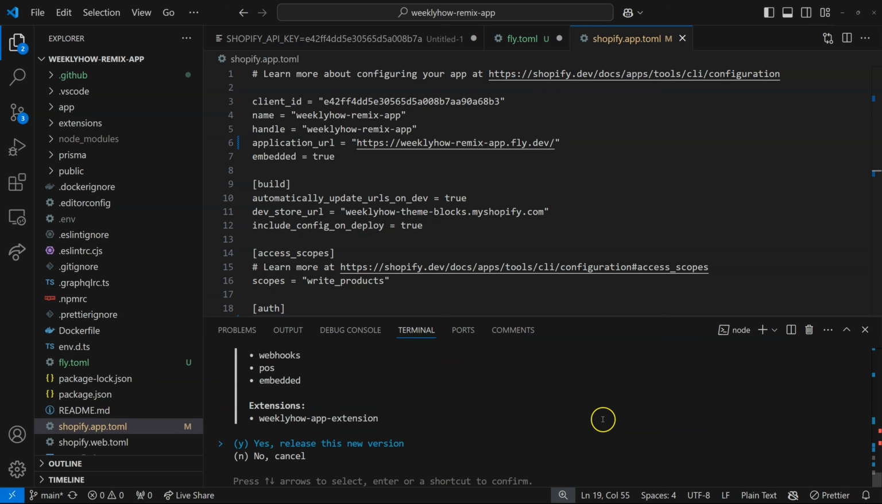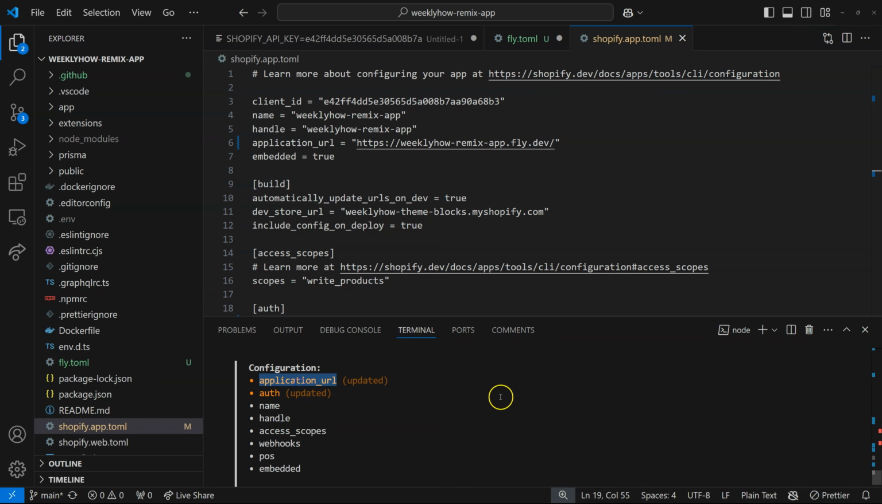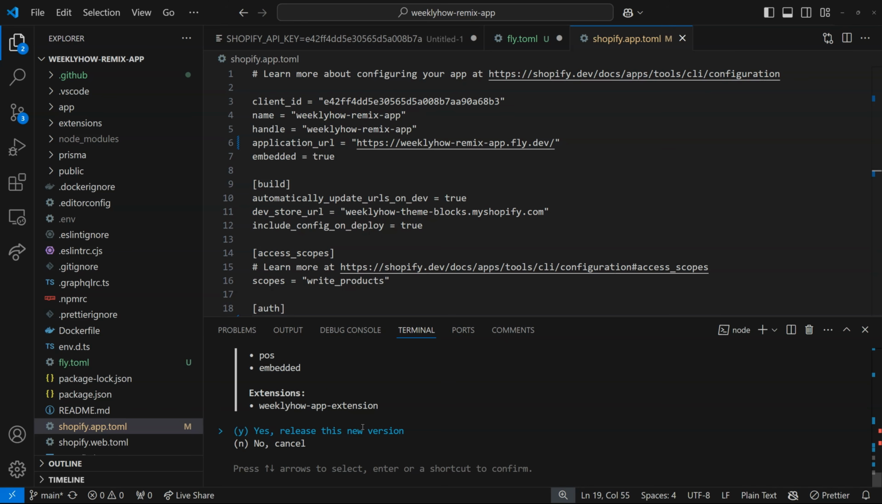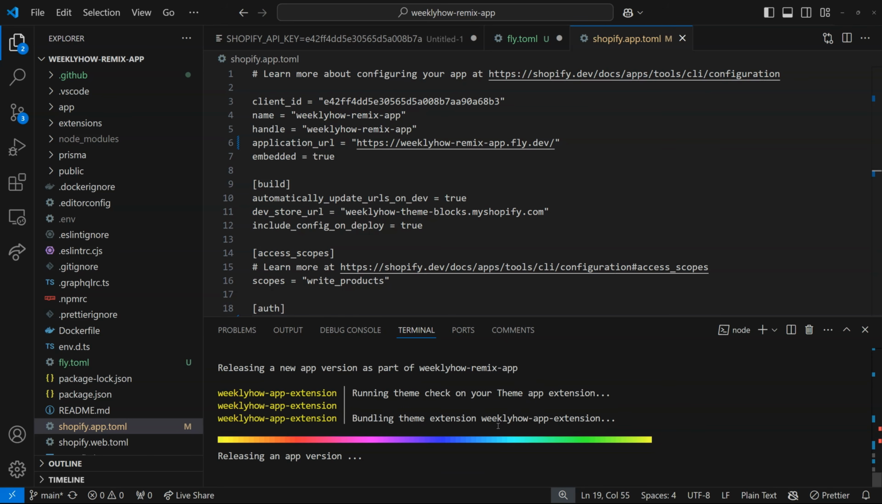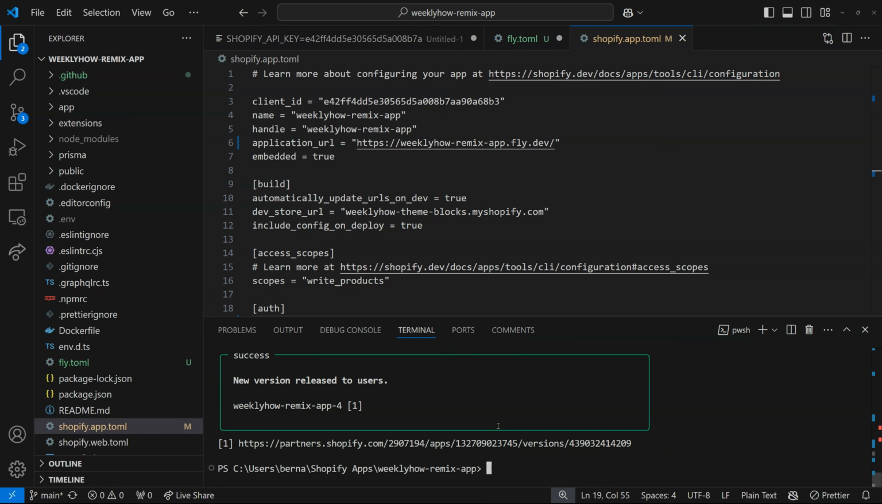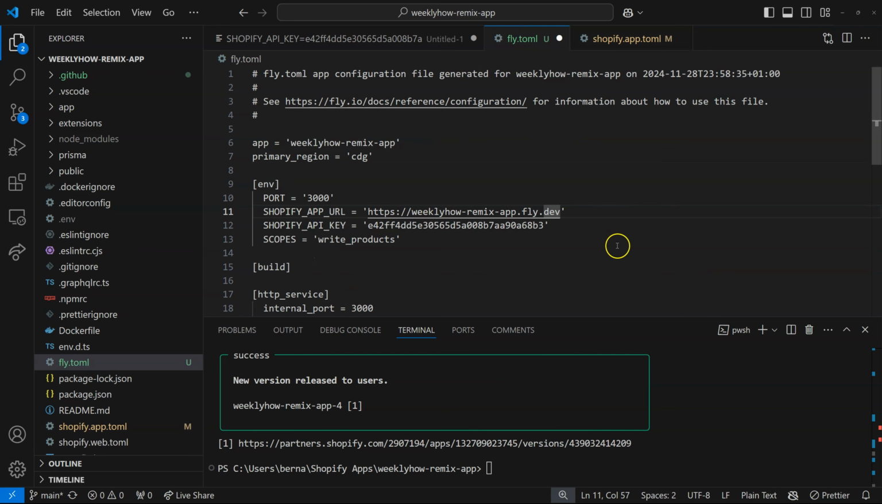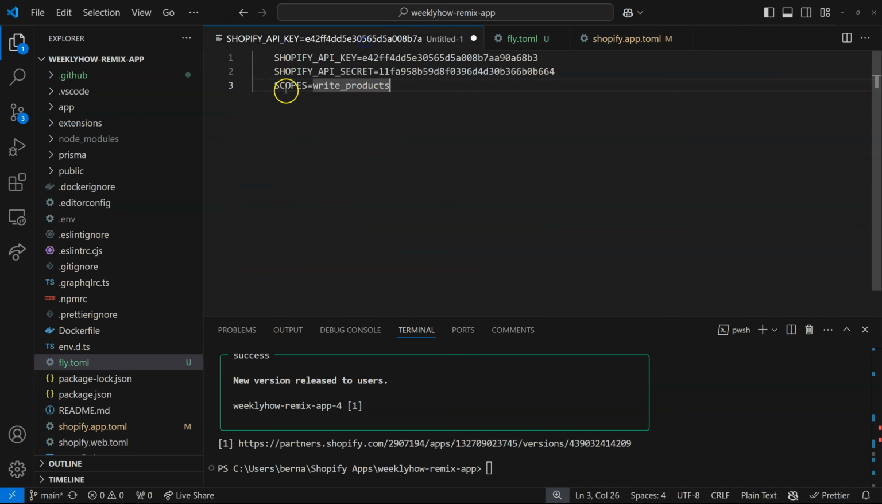And you'll get this. Basically, since we changed the application URL and the auth, we need to make sure that the Shopify app in the partner's account is updated. So we'll just say yes, release this new version. Now, the next thing that we're going to do is to set the environment secret, because we haven't done that yet. We already set up the flyctl configuration, so we can just save this. Now we just need to use the API secret, because we haven't done that.